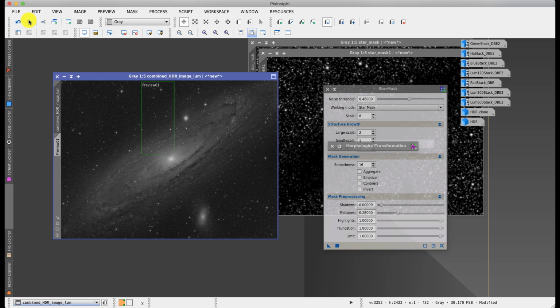I haven't sharpened this image in any way, and I could have done deconvolution at the beginning, although the scale of the image is probably not ideal for it. But what I will do is use one of the multi-scale tools to do a little bit of sharpening of the dust lanes before we move on to look at the colour image.